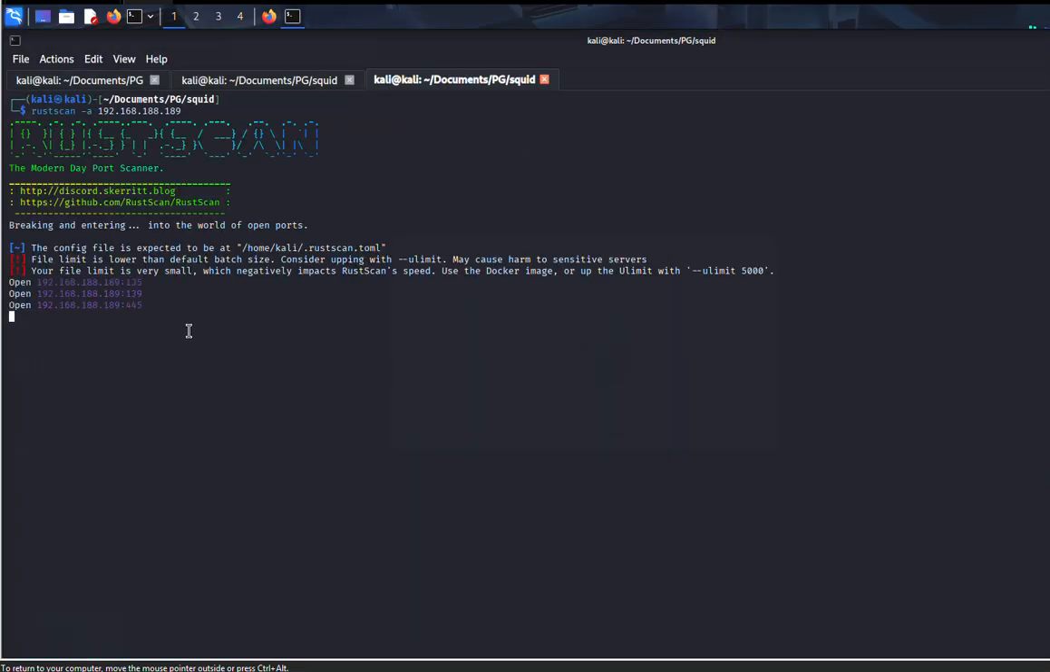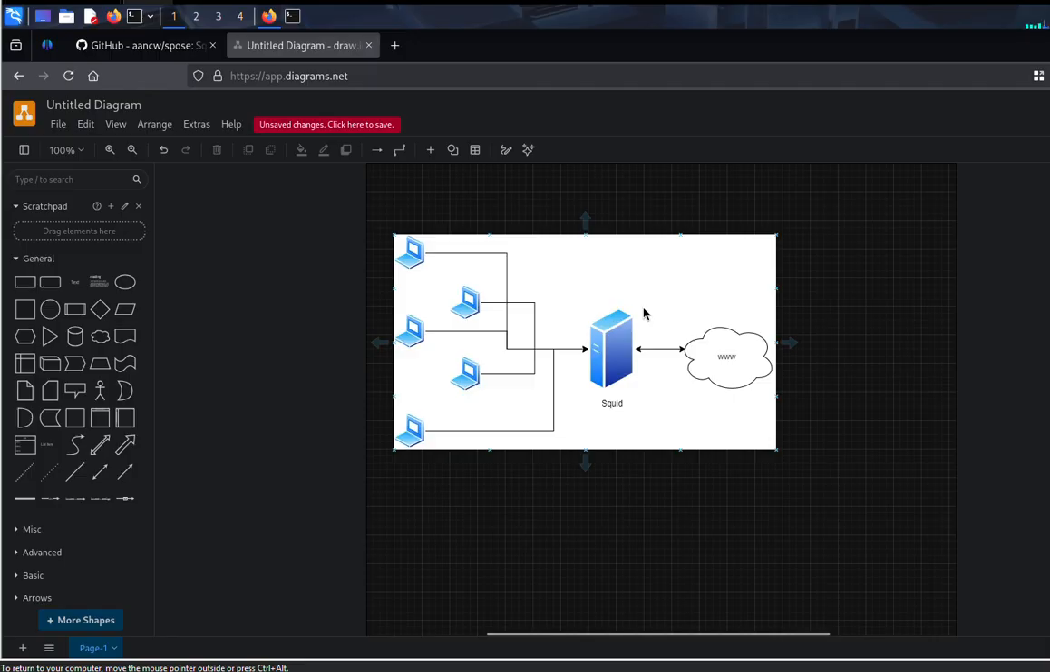I'm using Rustscan because it's quite quick, and it'll just straight away tell you the ports that are open and won't take a lot of time like Nmap does. So as you can see, it says port 3128. Now, if it is port 3128, generally it is going to be Squid proxy.